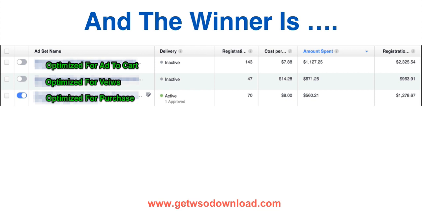And you can see that I had 143 sales. I spent $1,127, and I made $2,300. So a little bit over 100% ROI on the ad spend. Okay. Now the second one is optimized for view content. This one had 47 sales. My average cost per conversion was $14, and I spent $671 to make $963. So I made some profit, but it definitely wasn't as good as the add to cart.